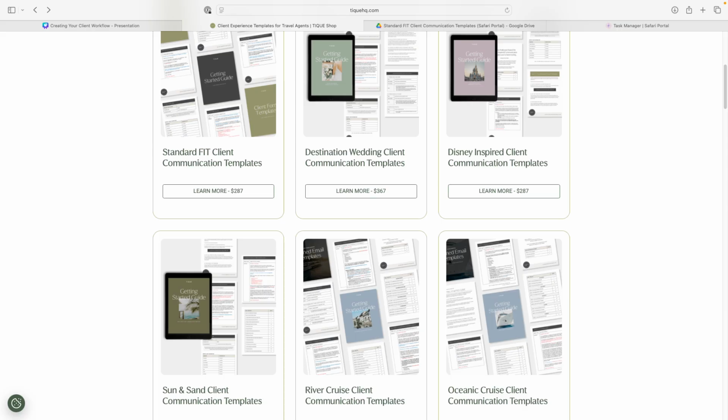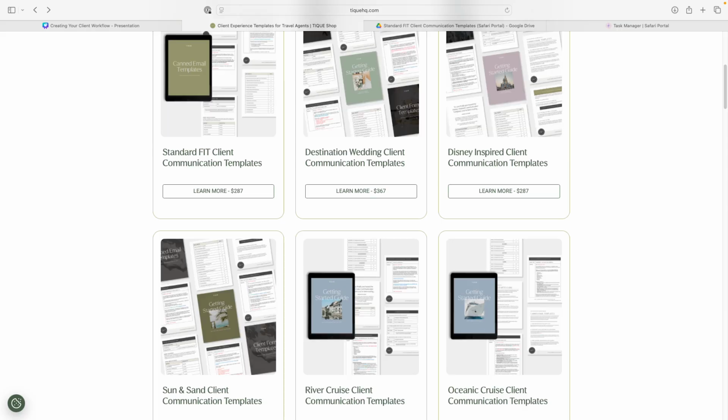If you're looking for a more organized, repeatable client experience, these templates give you the structure to support that.